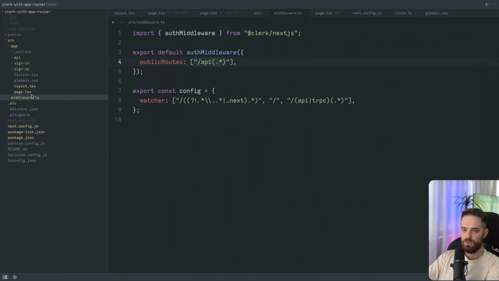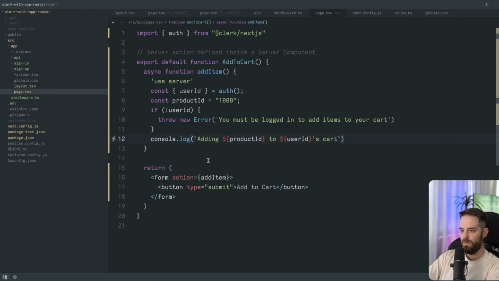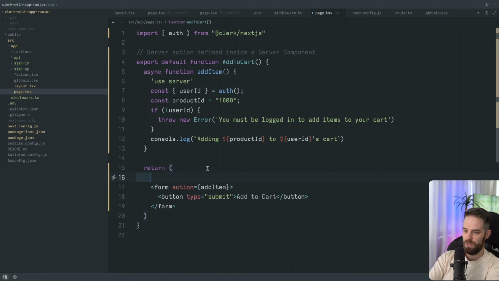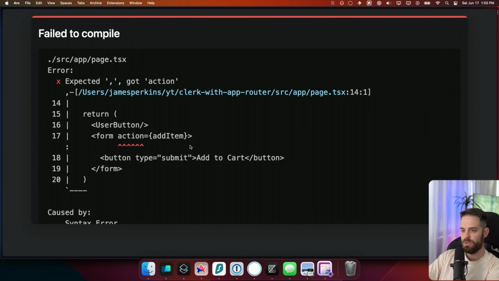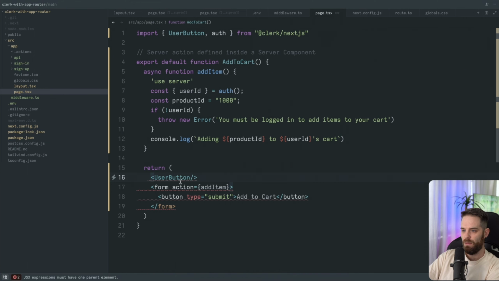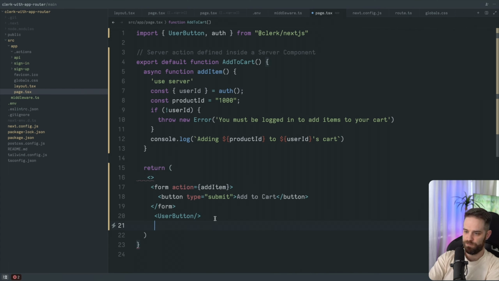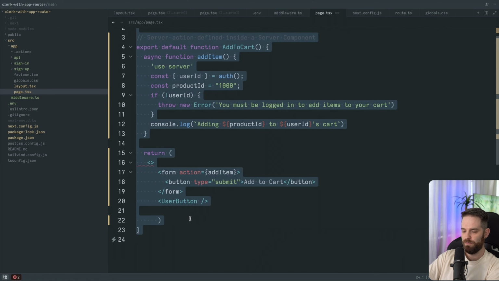Now let's test to see what happens if we don't do that. So if we just go to our middleware here and we set this to a public route. So now we have a public route. We can go ahead and sign out by just tossing the user button back on the page. So we can just do user button and hit save. Now we should be able to refresh. What are you complaining? Oh, you're complaining because let's put this here and then we'll do one of these bad boys. We'll just put a fragment on the page. So it has a top level.